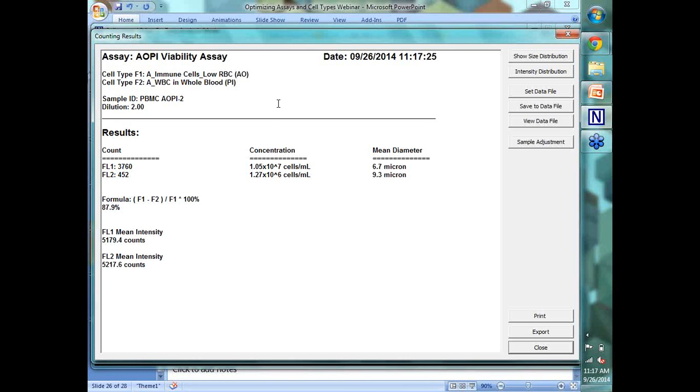Okay, and we have our results table, and we see our AOPI assay, our cell types, my sample ID, and dilution factor. We just did it, and I have a viability of 87.9, pretty good. Our concentrations are pretty good. The concentration you want to keep your cells at is around 2 million, 2 times 10 to the 6.